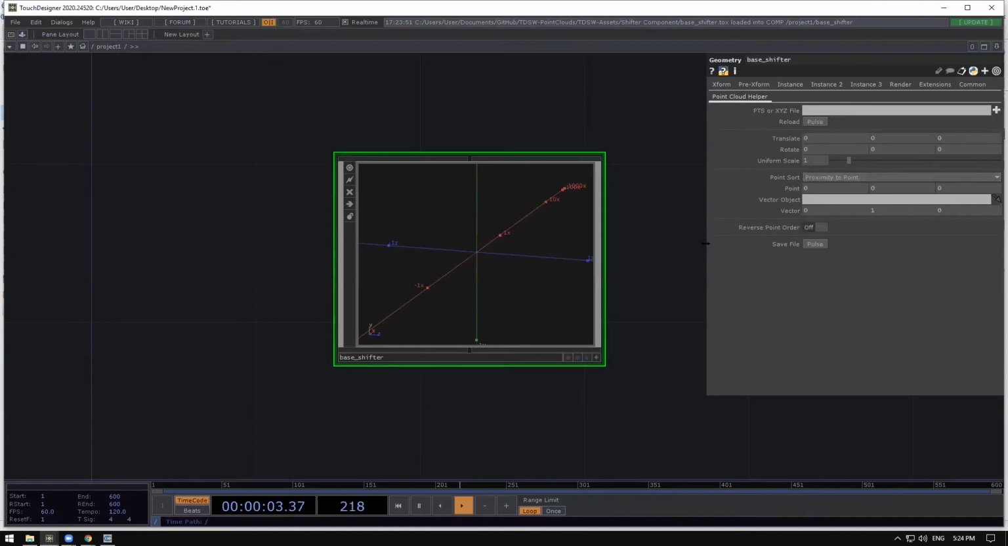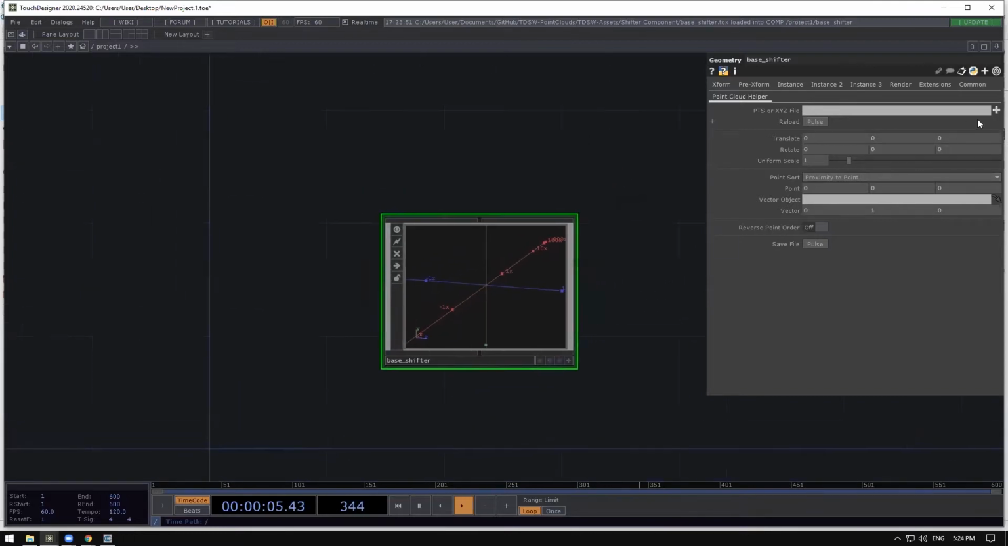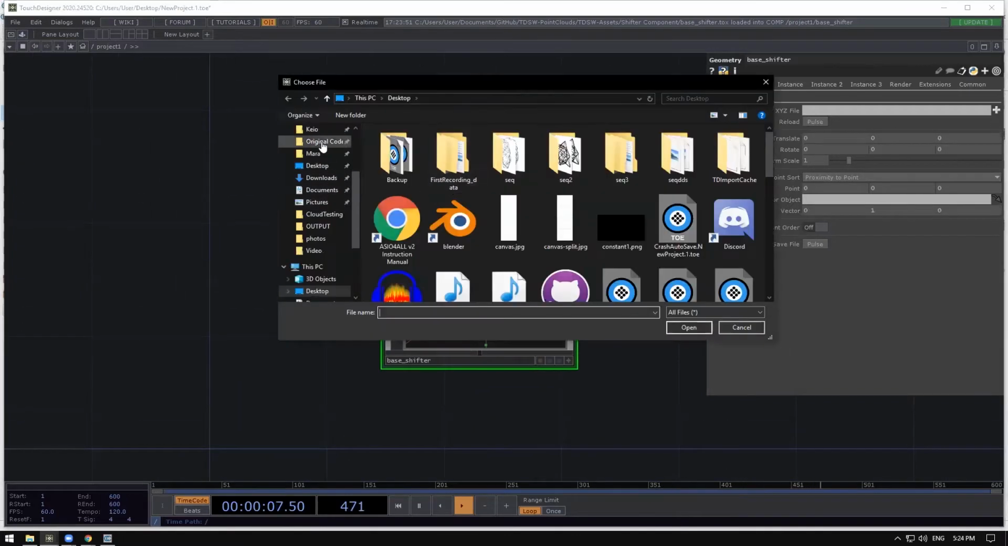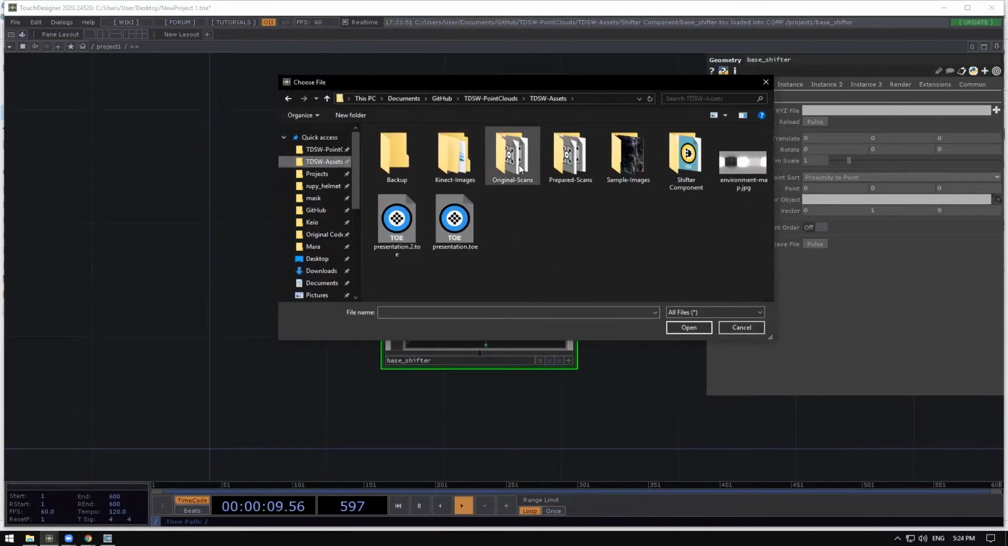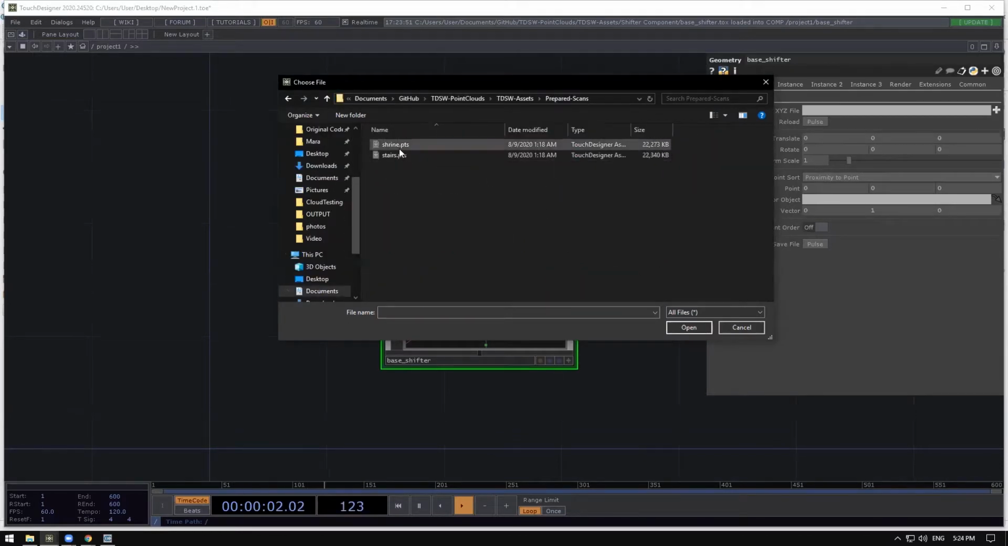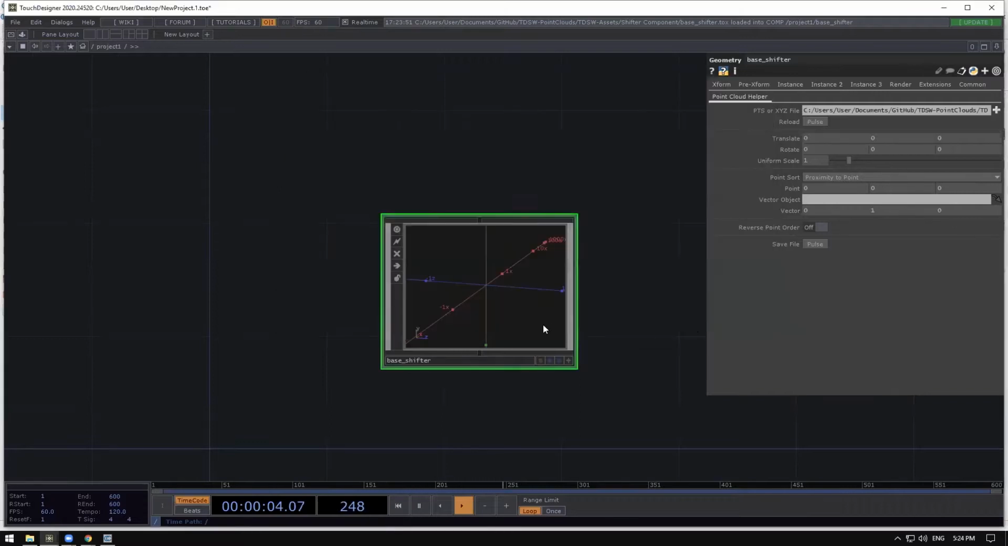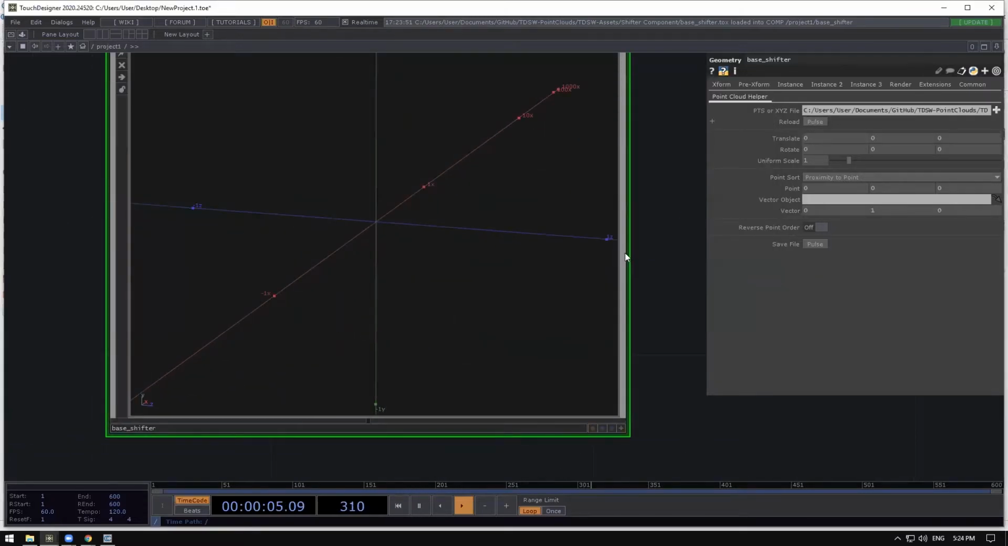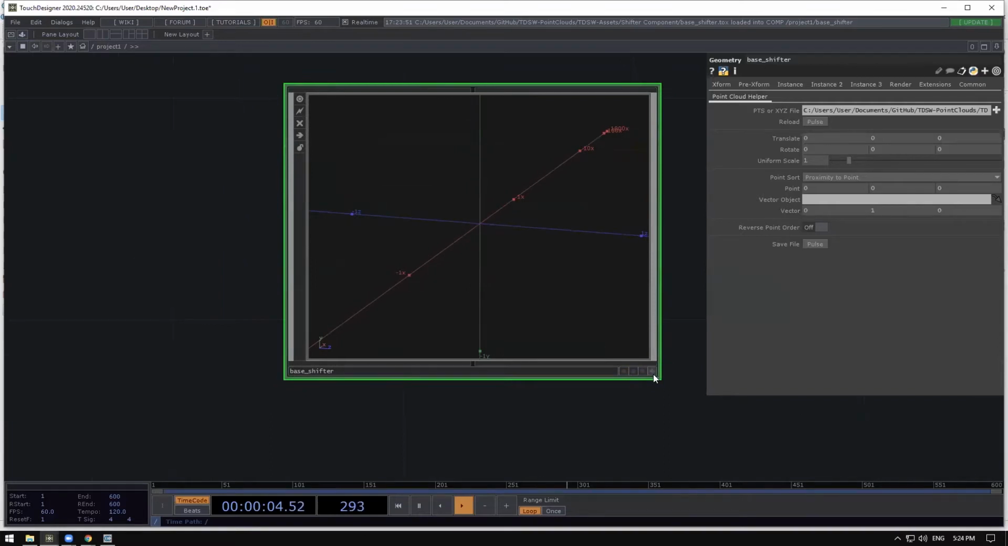So basically what I can do is load in, from TDSW assets, the prepared scans. I'm going to load in the shrine, and I'm going to hit reload, and that's going to load in. And this is the thing about this component, I'm loading the point cloud into SOPs. I'm loading the point cloud onto the CPU, and you can see how slow. In fact, for some reason it didn't load, which is a good start.